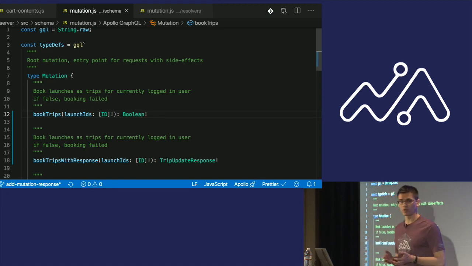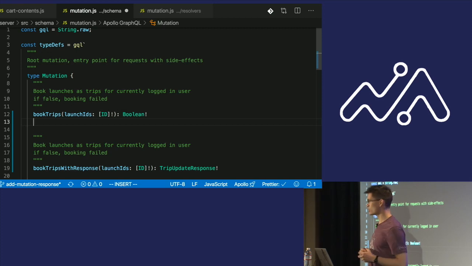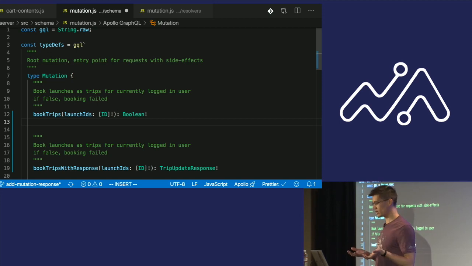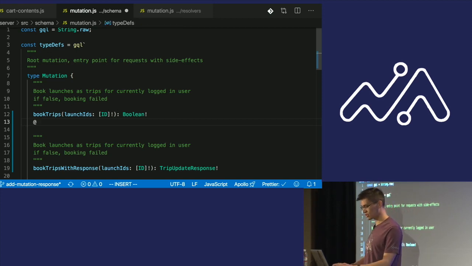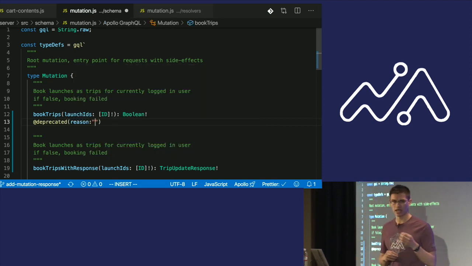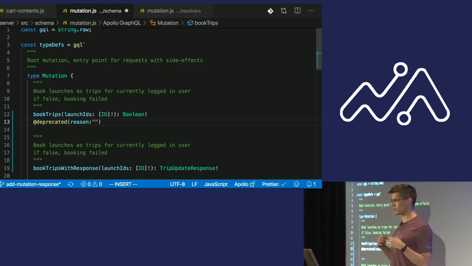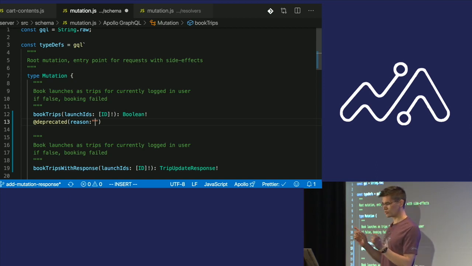So the final thing that we want to do is add a deprecation notice to bookTrips. What this deprecation notice is going to do is tell client developers that this is no longer what they should use. So this is a directive, deprecated, and it takes a reason. I want to pause here and talk about what's important about the reason. The reason is our messaging, our automated communication to our client developer about why we made this deprecation, and we want to provide a path forward. So there are two things in there. The path forward, use bookTripsWithResponse.